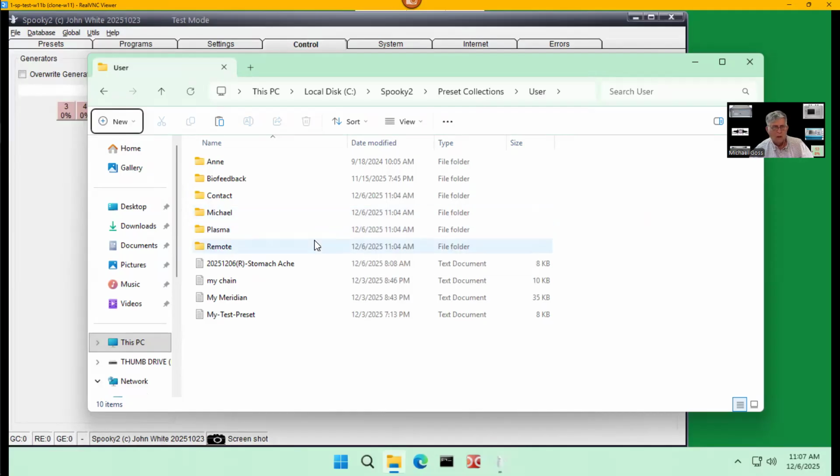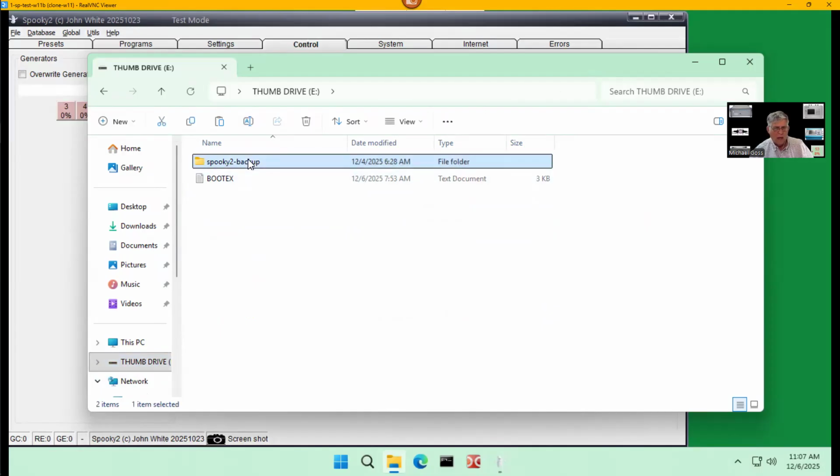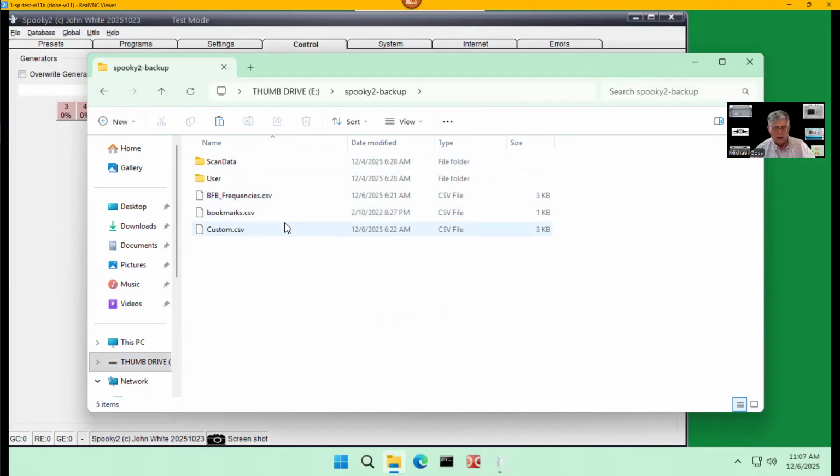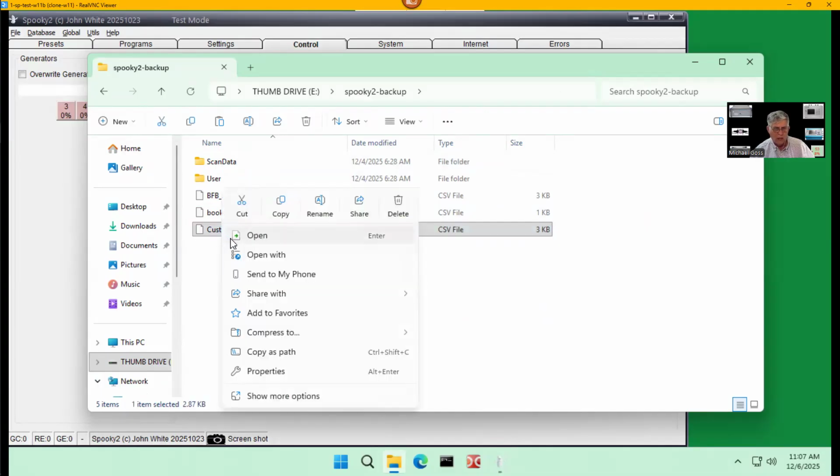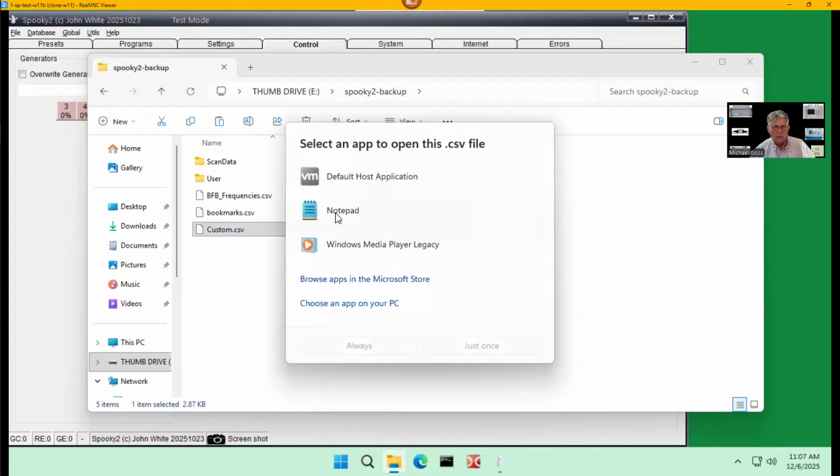Okay, so let's go back here. How does this work? Well, my thumb drive has my stuff from computer 1 in it. I'm in computer 2, because it's green. All right, so if I go, and we're doing custom CSV, if I right click on that, I can say open with. Actually, in this system I don't have Excel. But I want to do an open with, and it should give me Notepad. So that's what we're going to do.